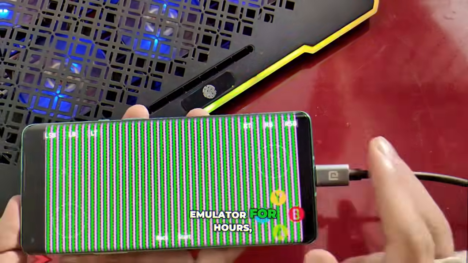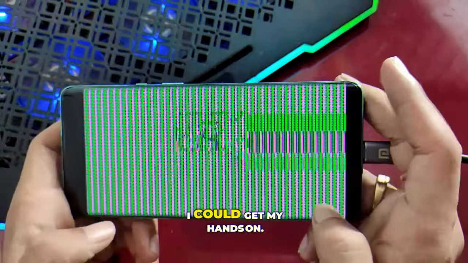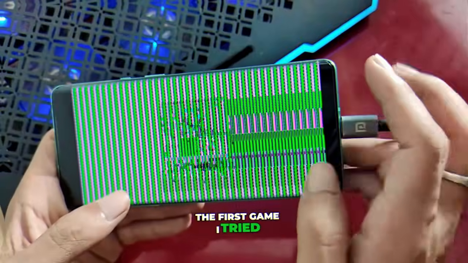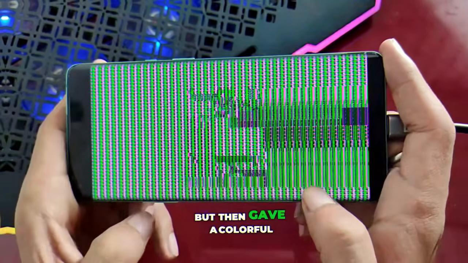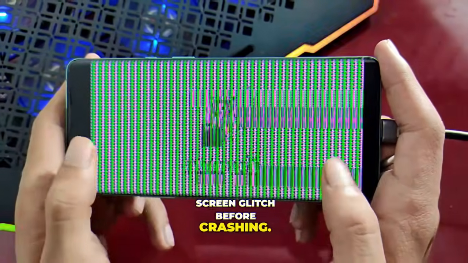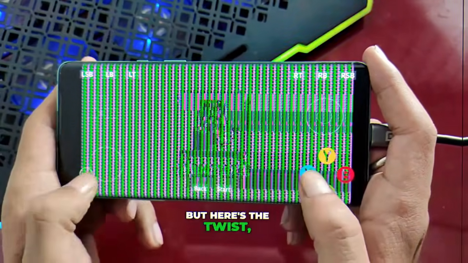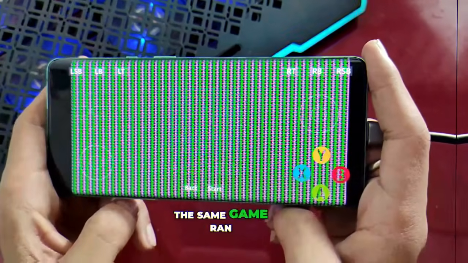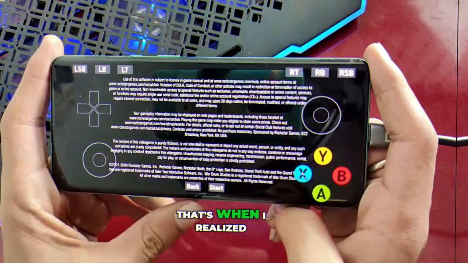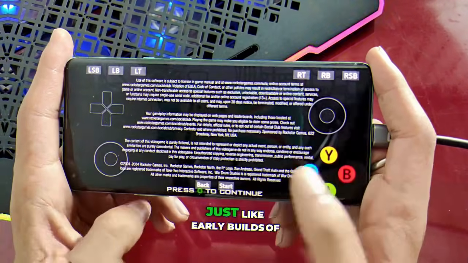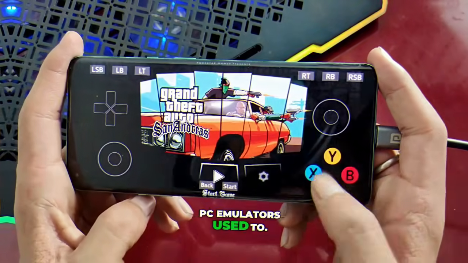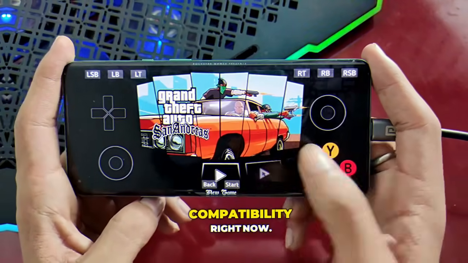Alright, let's talk performance. I've been testing this emulator for hours, pushing it with every title I could get my hands on. The first game I tried was GTA San Andreas. It booted up, loaded perfectly, but then gave a colorful screen glitch before crashing. Frustrating? Maybe. But here's the twist, on my second device, the same game ran flawlessly without any issue. That's when I realized this emulator behaves differently across hardware configurations, just like early builds of PC emulators used to. It's all about compatibility right now.